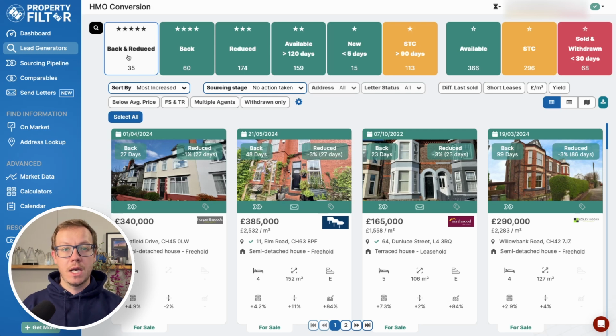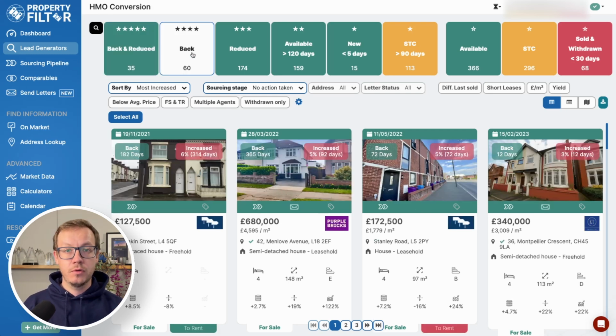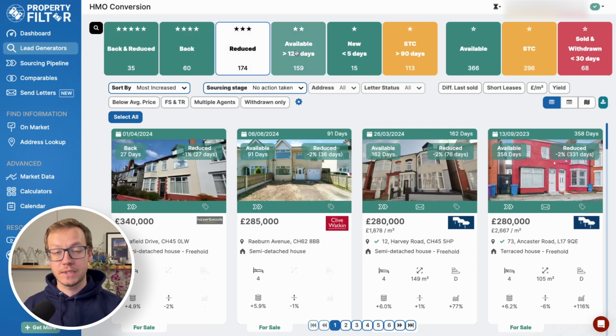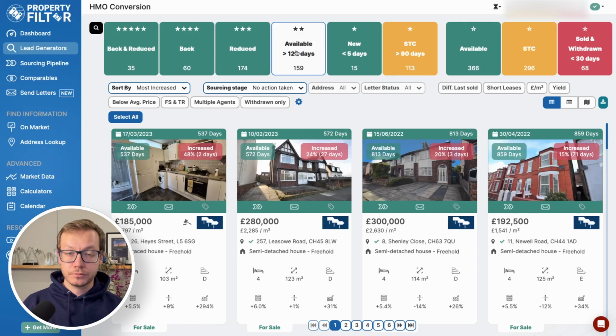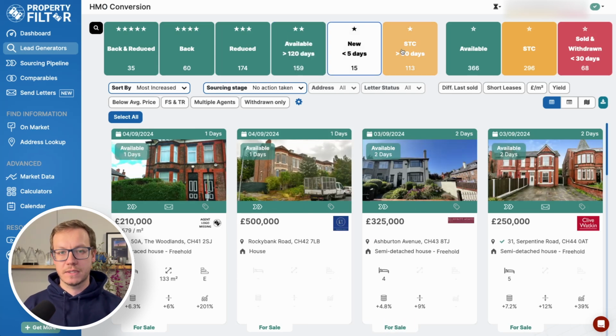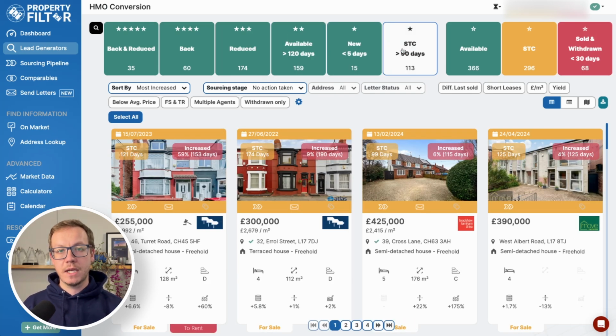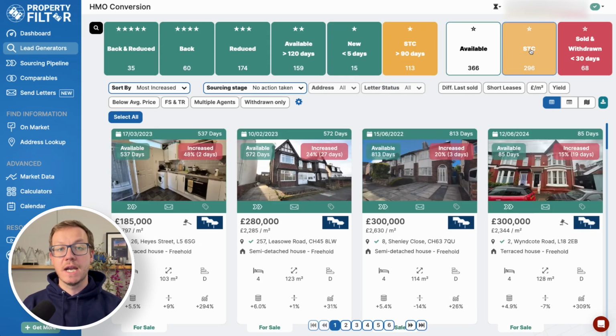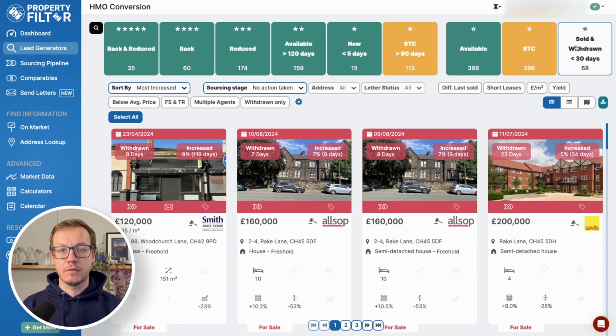Then the second one are going to be the deals where the sale has fallen through and came back on the market, but not necessarily reduced. Then we've got the reduced. Then we've got anything that's been on the market since a long time. Then we've got anything that's new. Then we've got anything that's sold subject to contract since a long time. All the way to the right here, where you've got everything that's available, everything that's sold subject to contract, and everything that's been withdrawn or delisted from the portals.